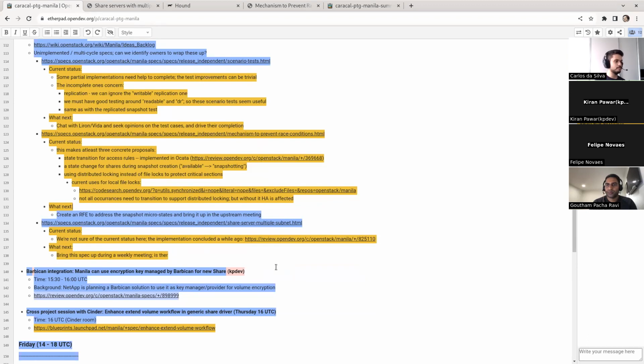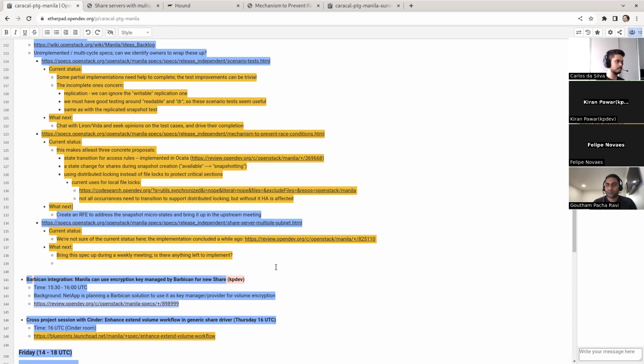Okay, so we have one other topic, which is Barbican integration, using Manila to do the encryption key management by Barbican and new share. So we are running a bit late. We have 19 minutes until we need to go to the Cinder PTG, where we have the cross-project session. But yeah, I'll try to wrap up as soon as possible.